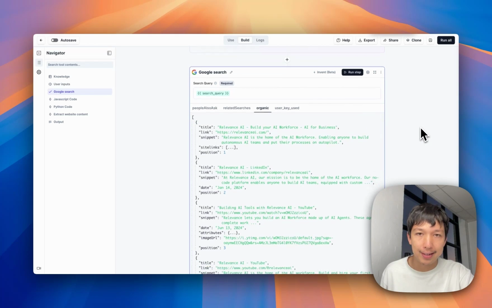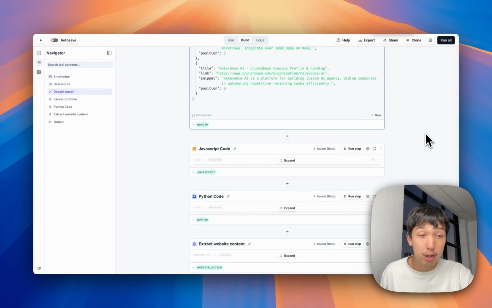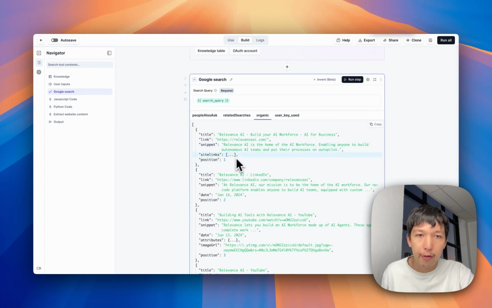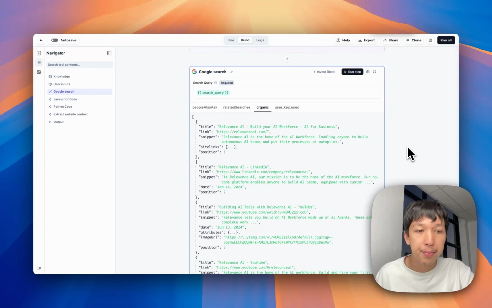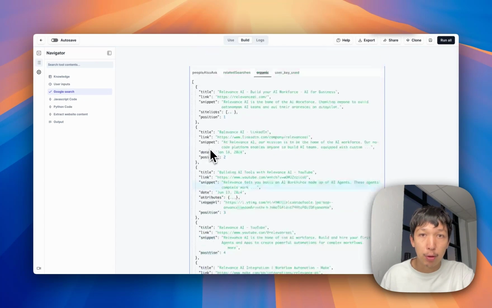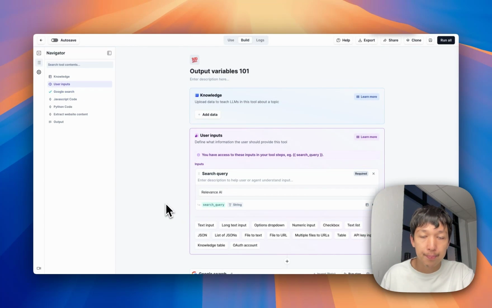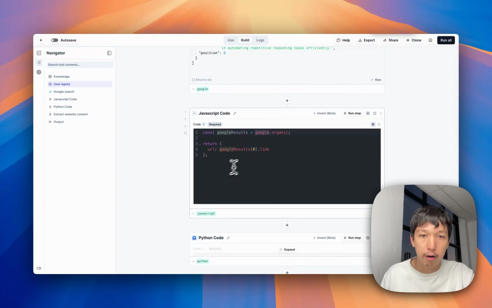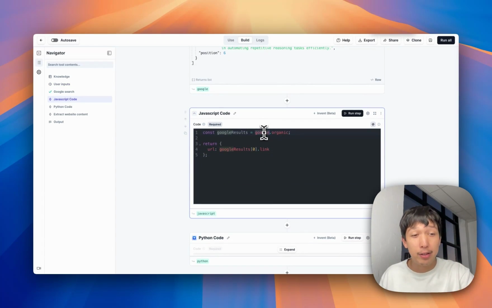So let's go to the next step in this little demo. We've got a JavaScript code step. So let's say I want to get just the link from the first result of these Google search results. So let's see how I would do that with code. So in JavaScript code, I would get all of my results. And this is accessible, as you can see, at google.organic. So Google, again, all of our step variables as well as our user input variables are accessible in JavaScript code just straight out of the gate like a magic constant.